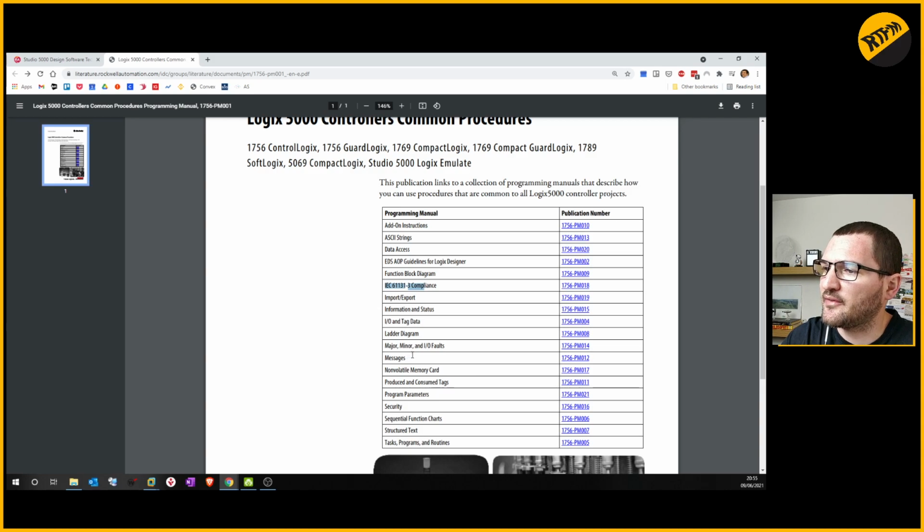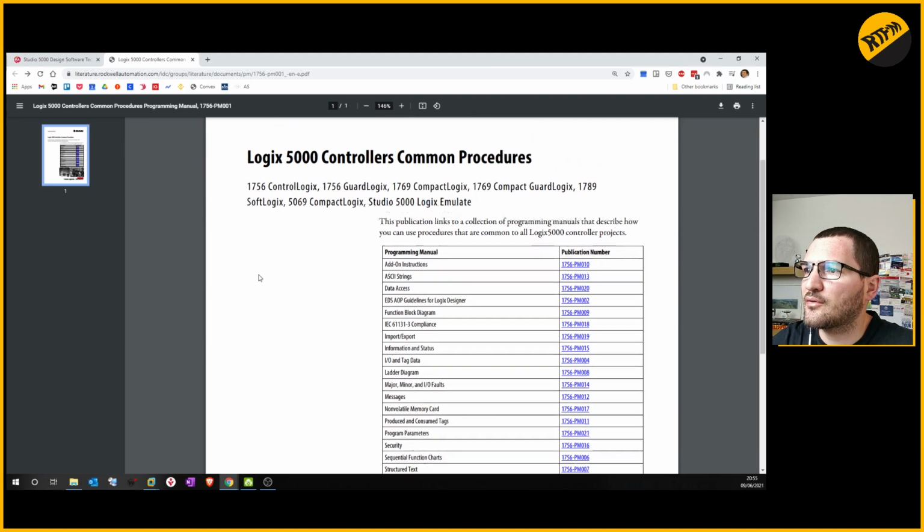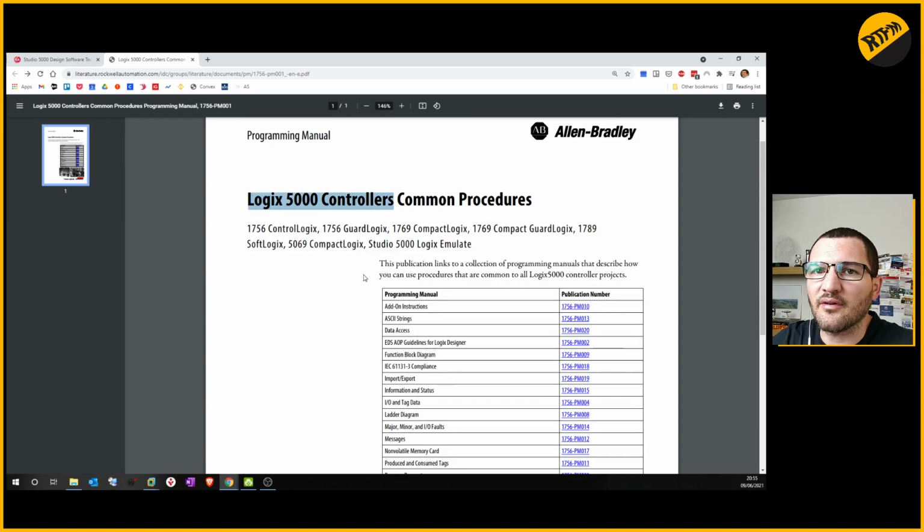Things like messaging, program parameters, and all the rest of it. There's an extensive amount of documentation and data on Studio 5000 and the Logix 5000 controllers. They are one of the most powerful PLCs out there, right? Therefore, there's a huge amount of data in the manuals and user guides that we can go through together. Okay, lovely.